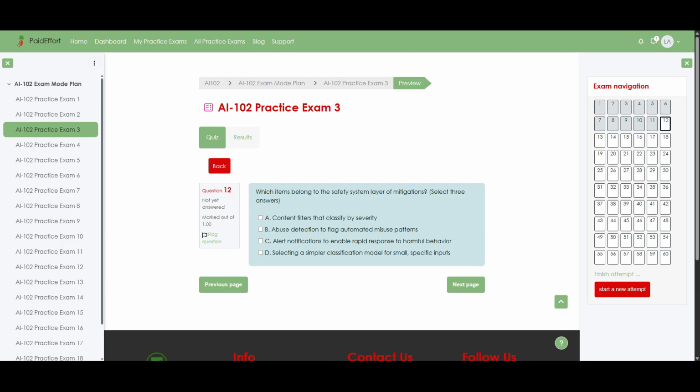Question 12. Which items belong to the safety system layer of mitigations? Select three answers. A. Content filters that classify by severity. B. Abuse detection to flag automated misuse patterns. C. Alert notifications to enable rapid response to harmful behavior. D. Selecting a simpler classification model for small, specific inputs.